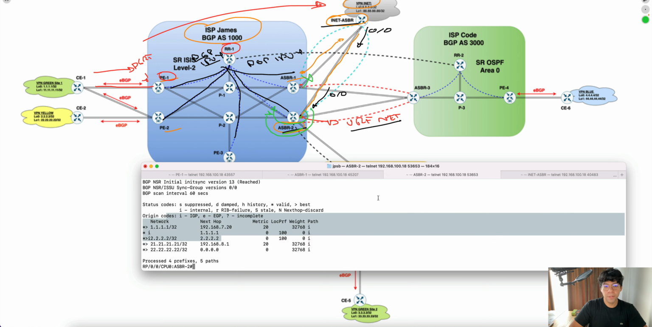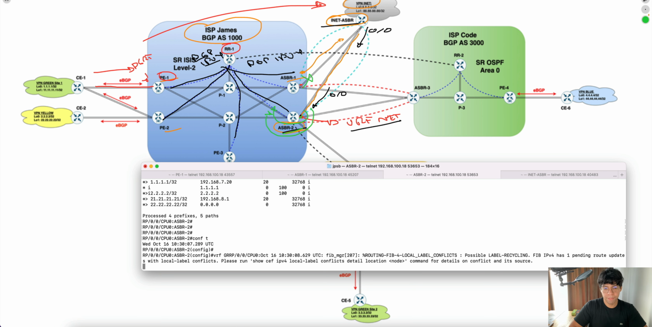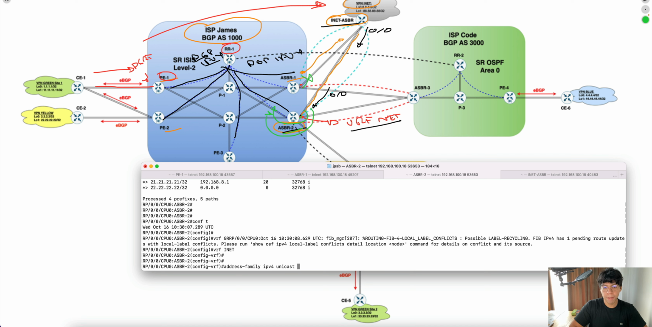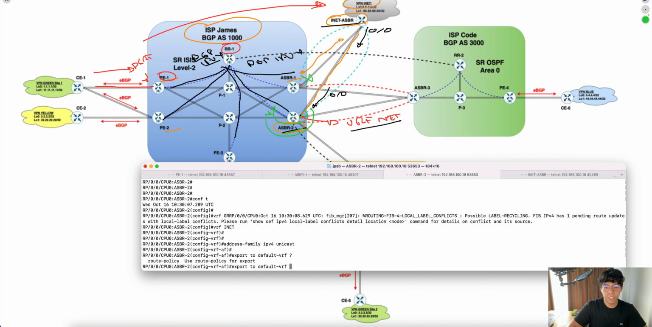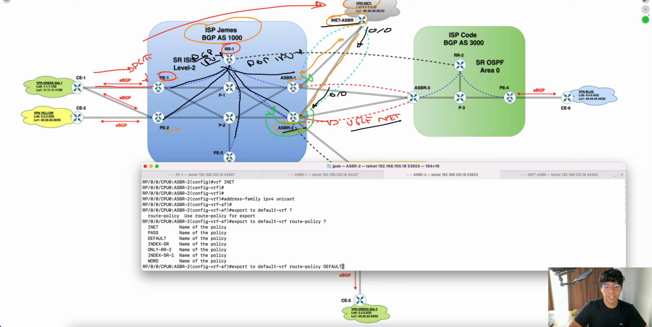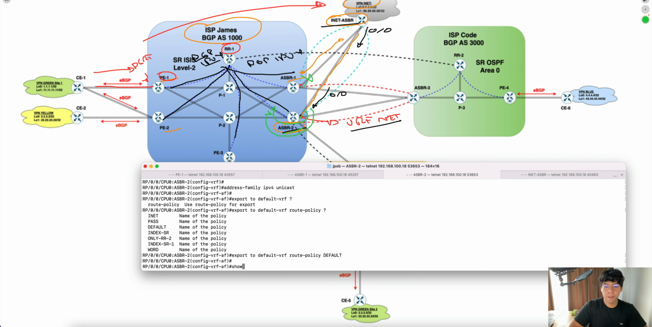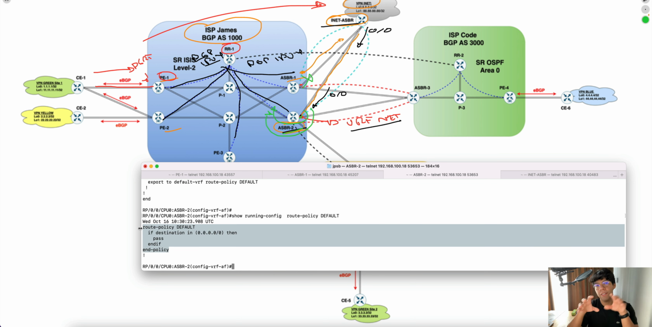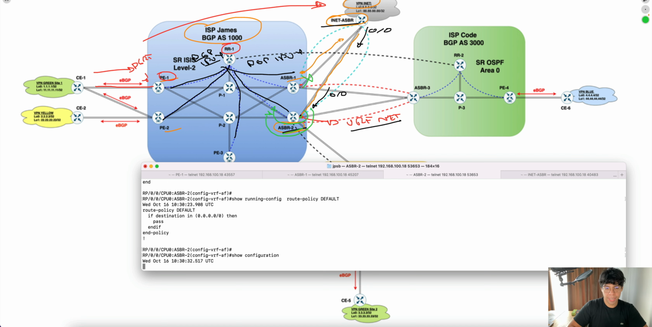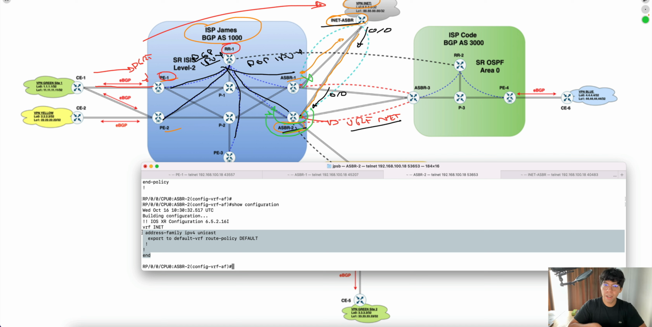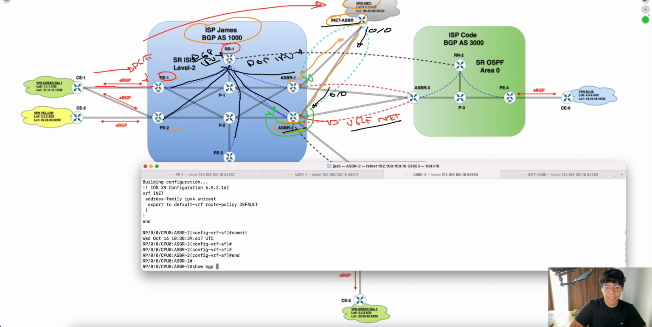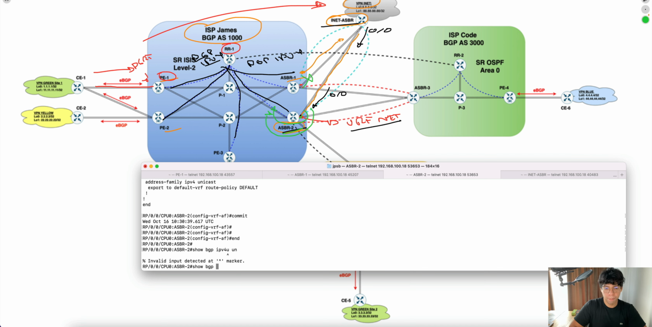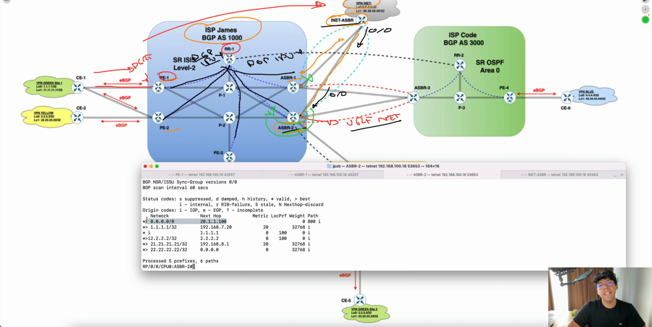So how do I do that? Well, I need to go to ASBR2 and then under the VRF, which is INET, address family IPv4, I do export to default VRF route policy, and here I can just put a default route policy, which I already created. This default route policy basically contains the default route. So I want to pass the default route from the VRF INET into the global routing table. So that's the configuration that basically I need. Again, I export the default route from the VRF into the default global routing table. So then I do commit, right?